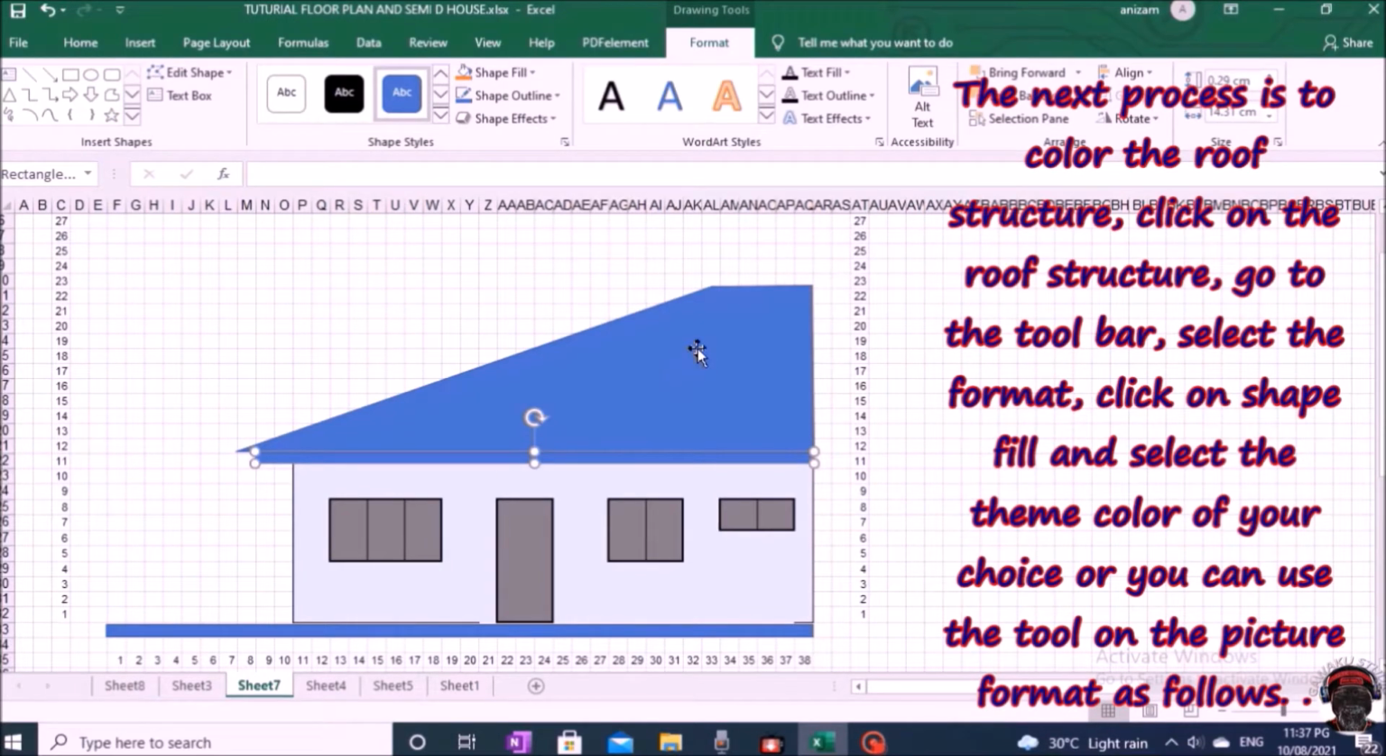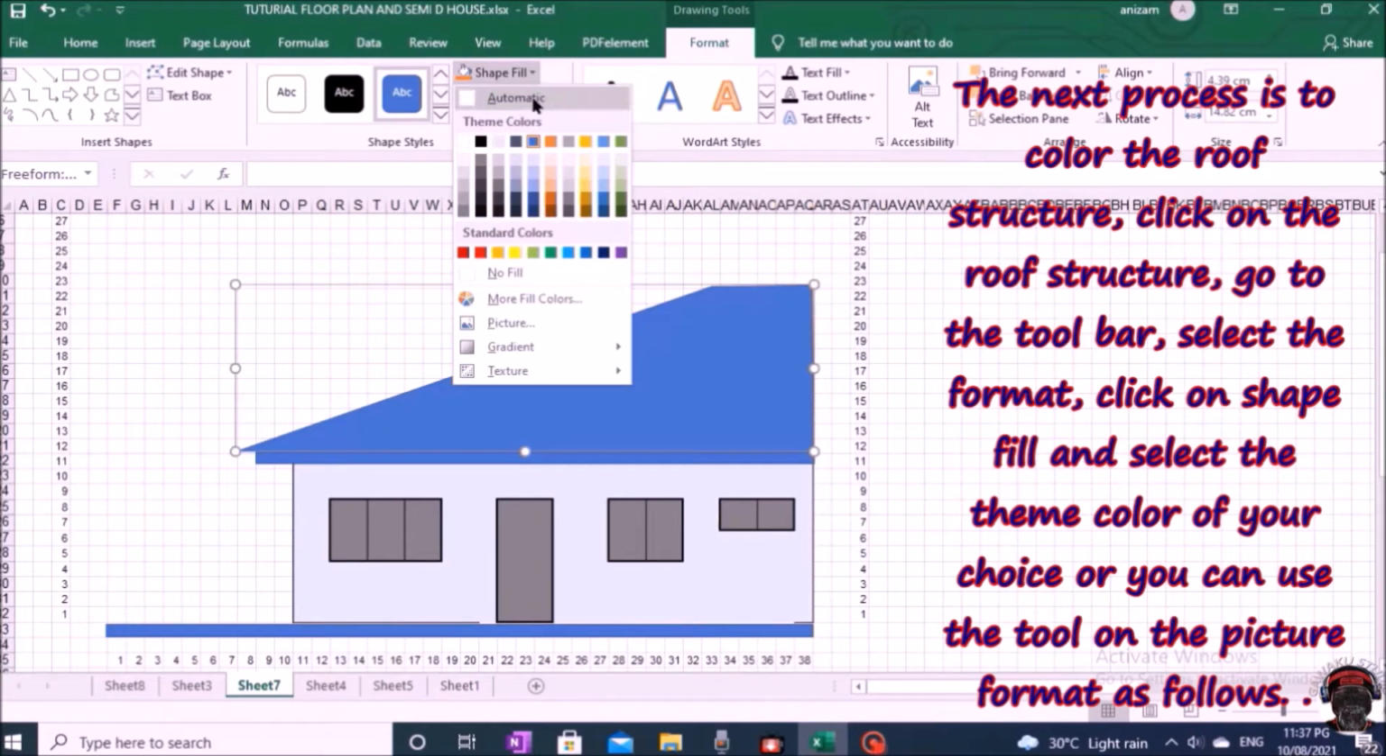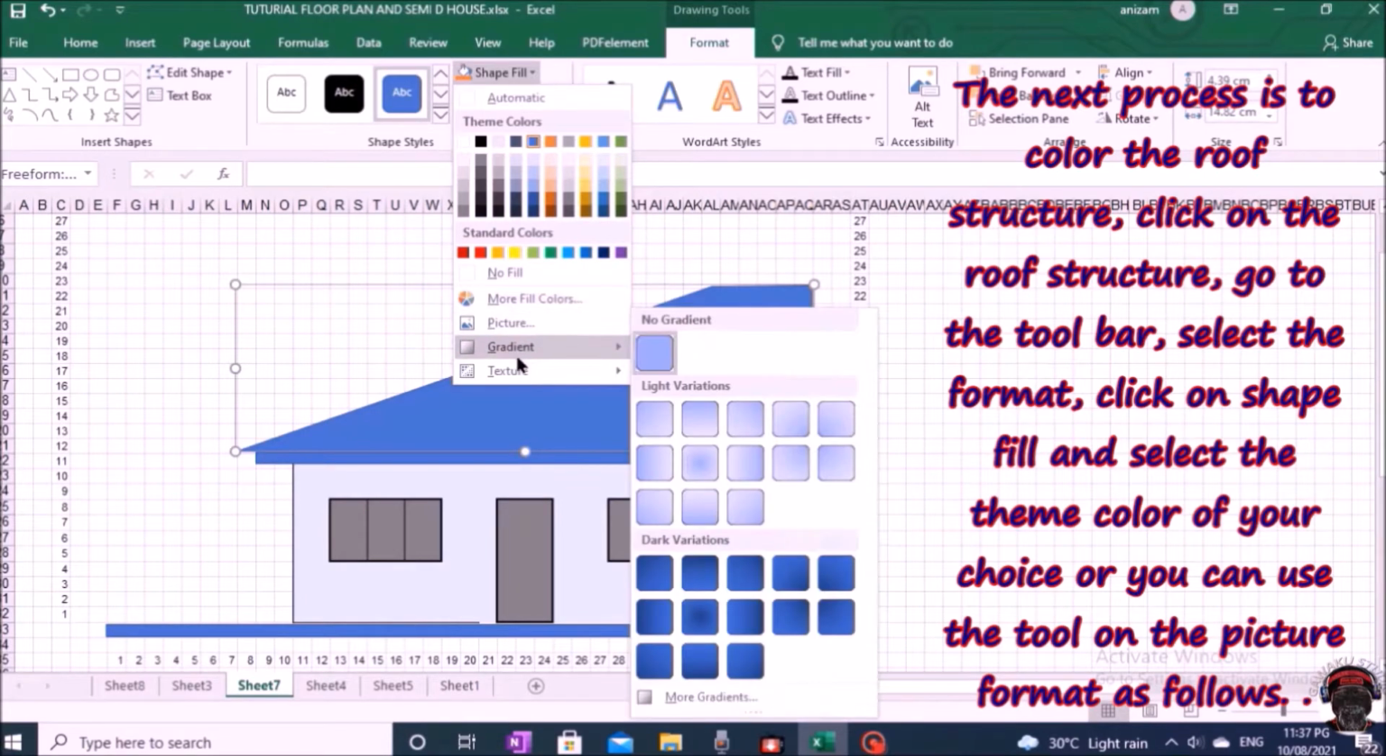The next process is to color the roof structure. Click on the roof structure, go to the toolbar, select the format, click on Shape Fill, and select the theme color of your choice.